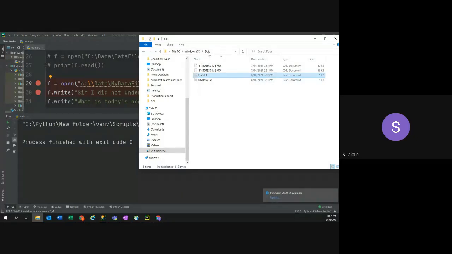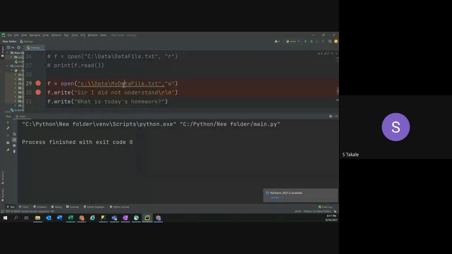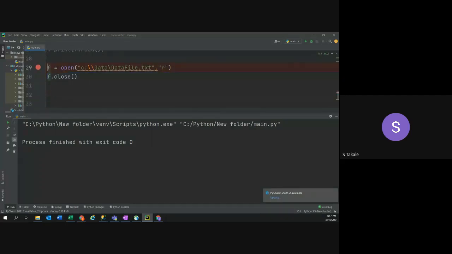So this file resides in the C colon data folder and the file name is data file dot txt. So how can a computer read this file? Let me do it one more time. To read the file, you use a read attribute or you don't specify. But now I'm just going to show it one more time to Shlok.